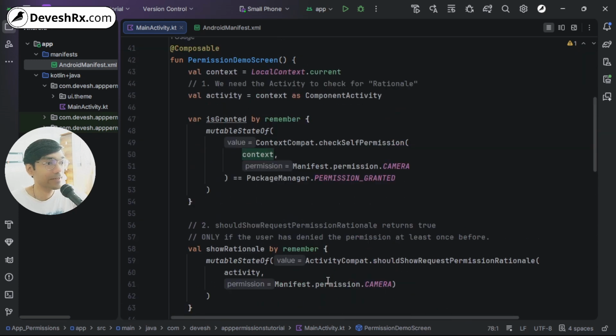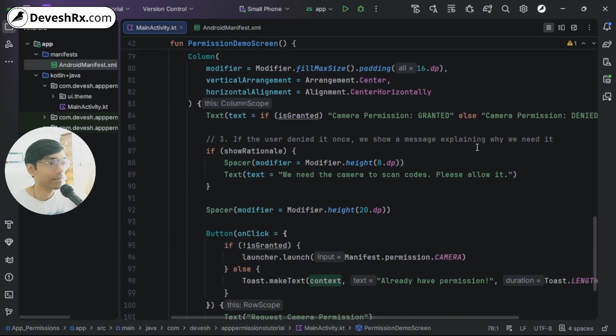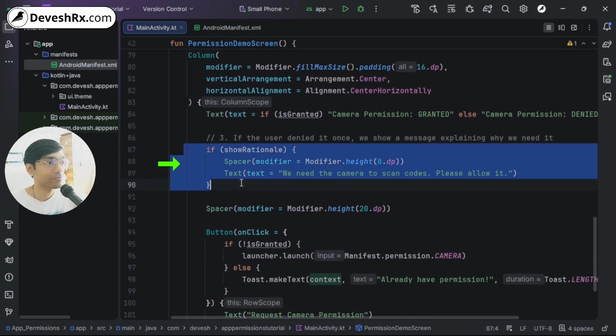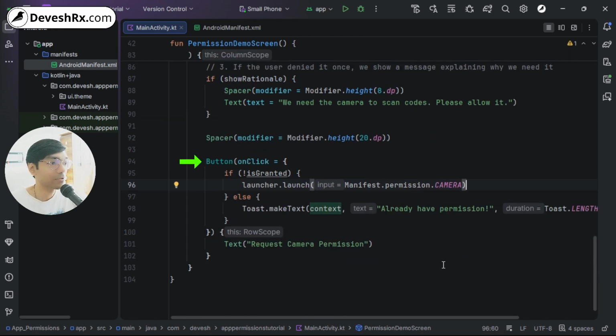So these are the three variables which we first create before launching a permission request. Then inside the column, first we will check if the rationale needs to be shown or not. If it needs to be shown, then we will show a simple text that we need camera permission to scan it, or else the rationale will be hidden. And then scroll down below to the button to request permission.